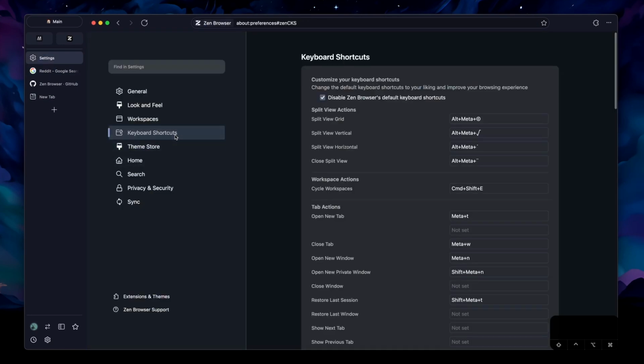If you come into your keyboard shortcuts, you should see that I have my grid set to Command Option G. I don't know why it's showing that, but it's actually set to Command Option G, and close is set to Command Option U, horizontal to H, and vertical to V.